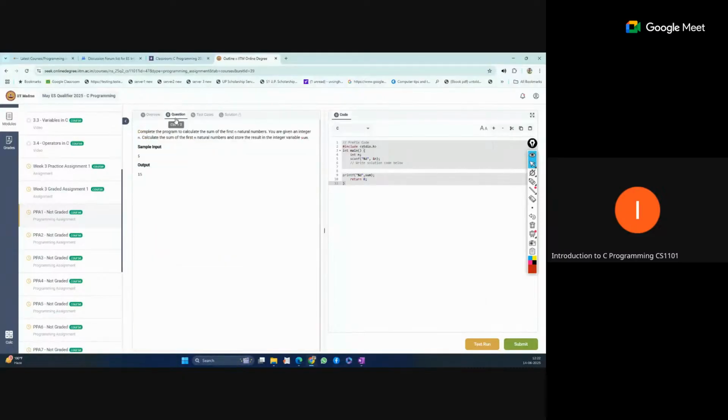Question statement, you can click on this button, the question tab. So here you can read the problem statement: complete the program to calculate the sum of first n natural numbers. You are given an integer n, calculate the sum of the first n natural numbers and store the result in the integer variable sum. So this is our question statement.